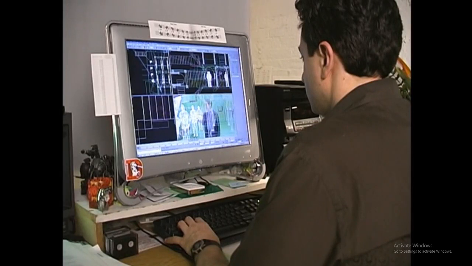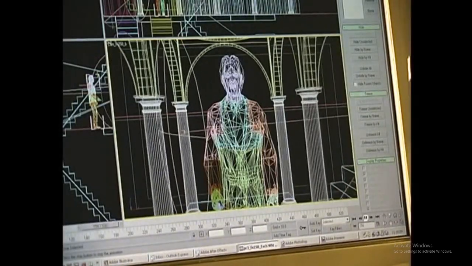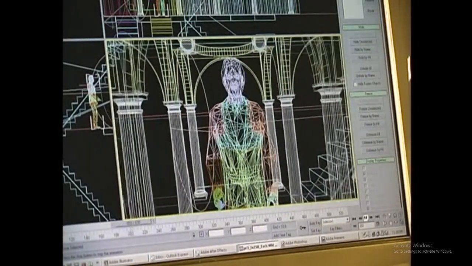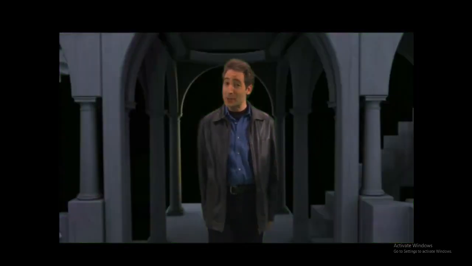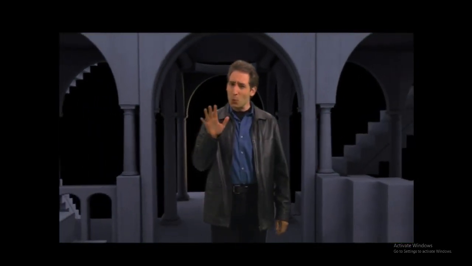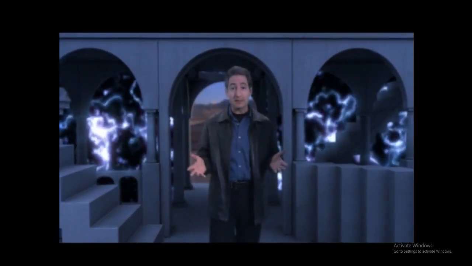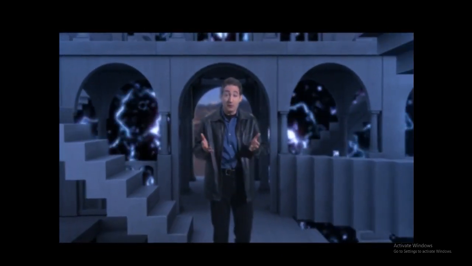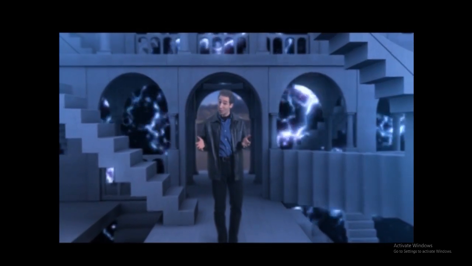So when we got back to Edgeworks, we first had to create this architecture that would exactly match what we had shot on set. Then we could go in and add all sorts of additional effects, such as glows and lighting and anything else that we needed to make the shot look as realistic as possible.